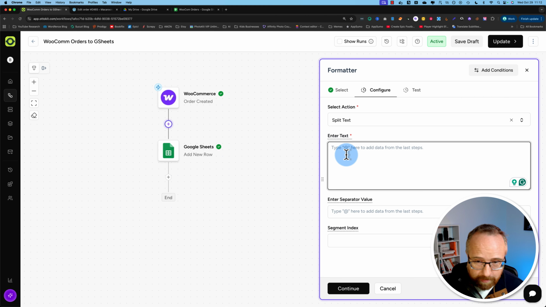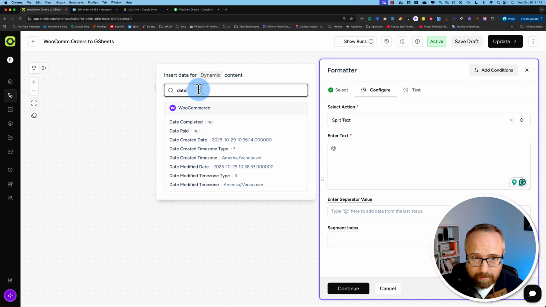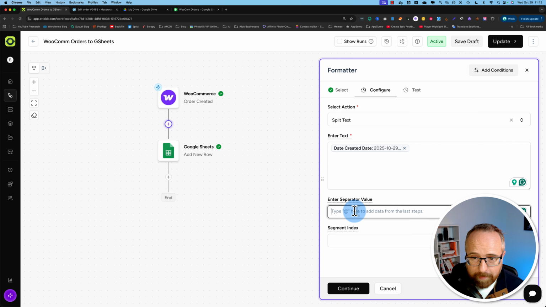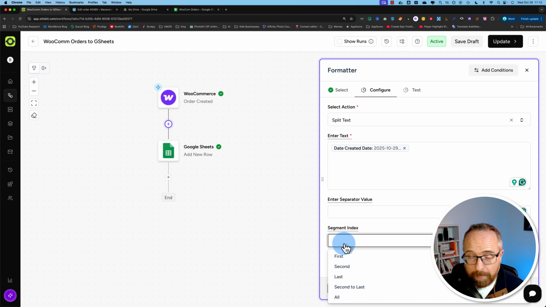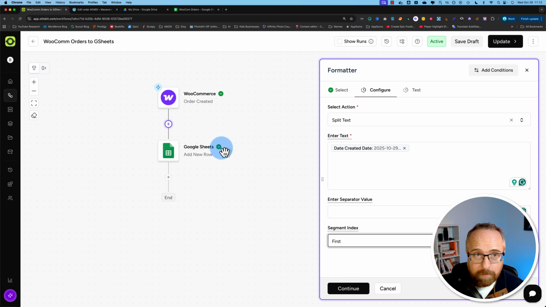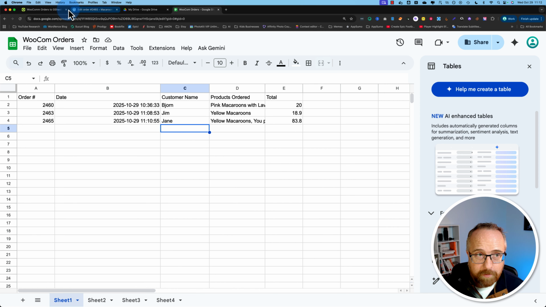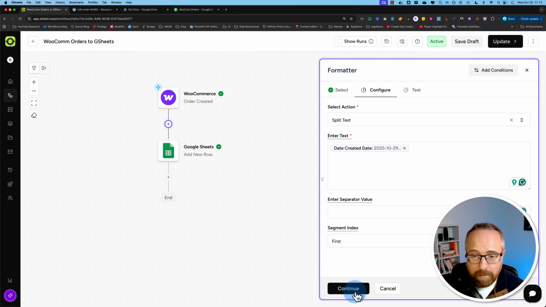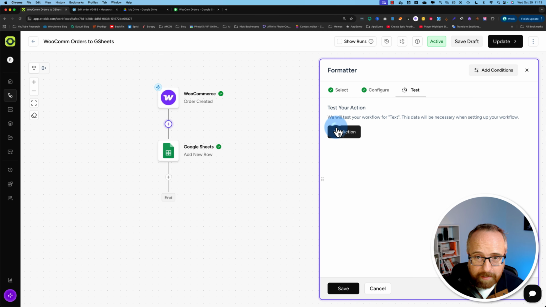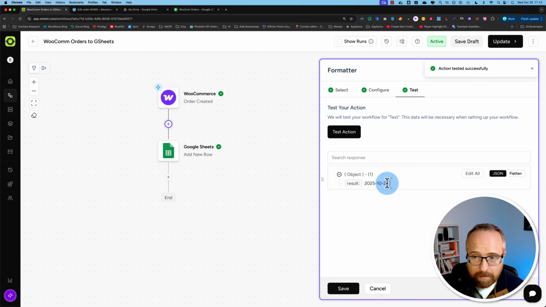I'm going to enter the text here. It's going to be the date from WooCommerce. The separator value is a space. So I should be able to just add a space in here. And the segment index is the one that we want back. So we want the first one. So if we look in our Google Sheet here, the first one will be the date here. Then we have a space. And the second one is going to be the time. So we want to return the first. Click on continue and test action, and we see our date right there.